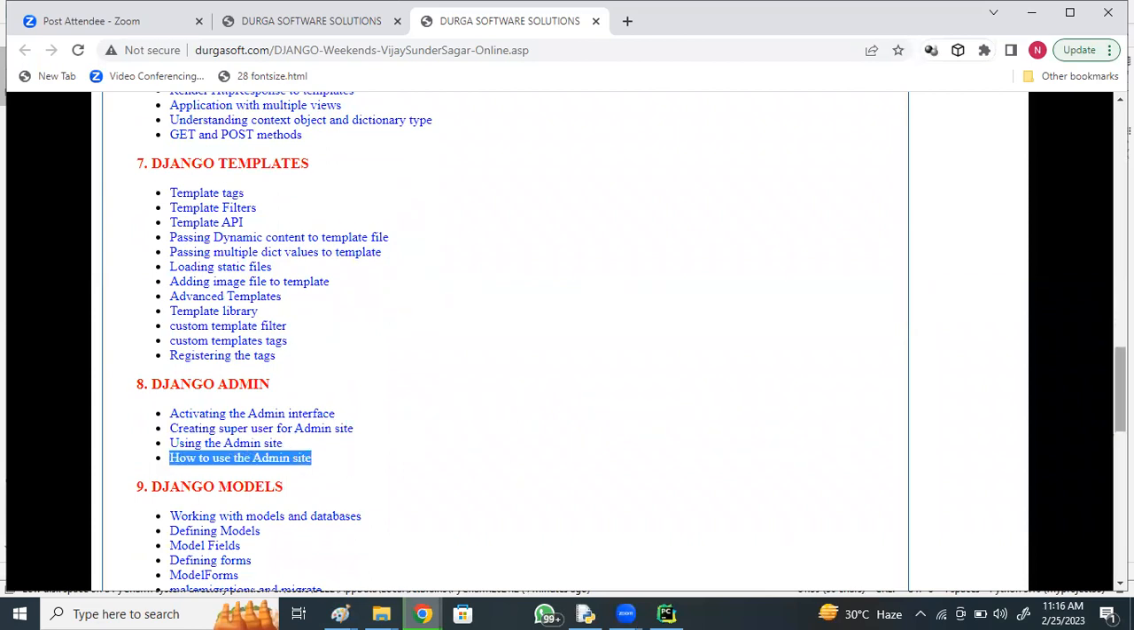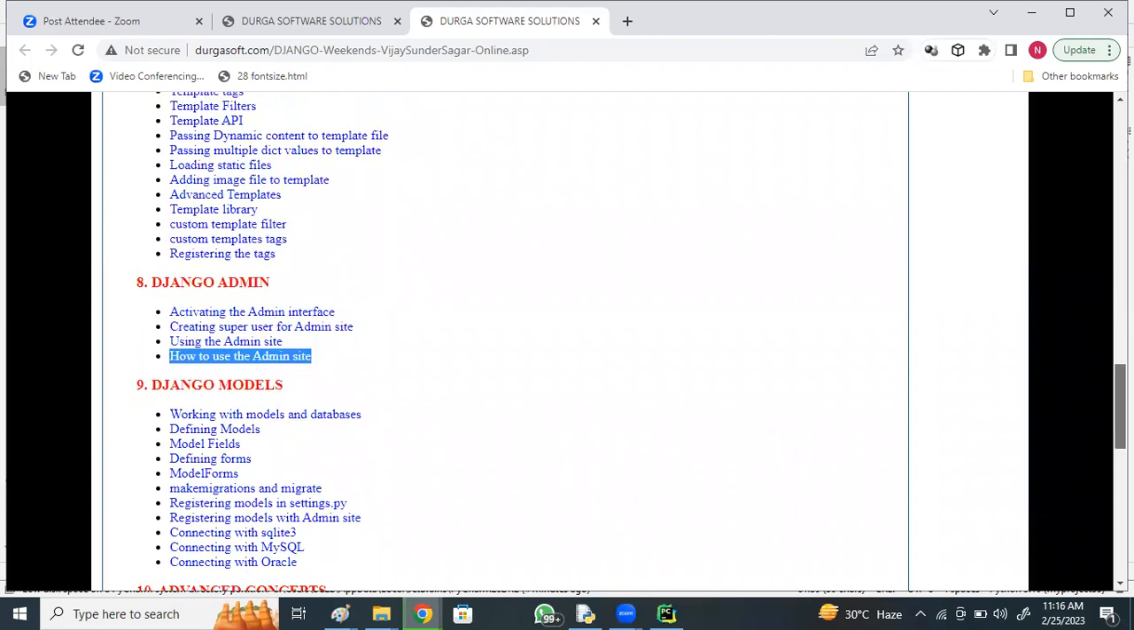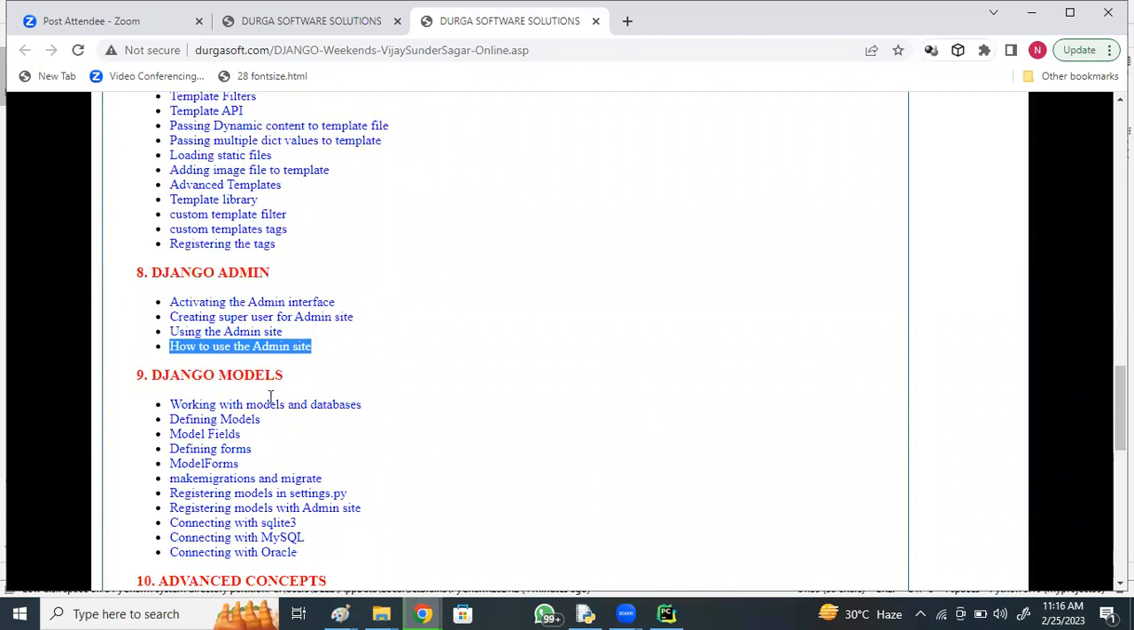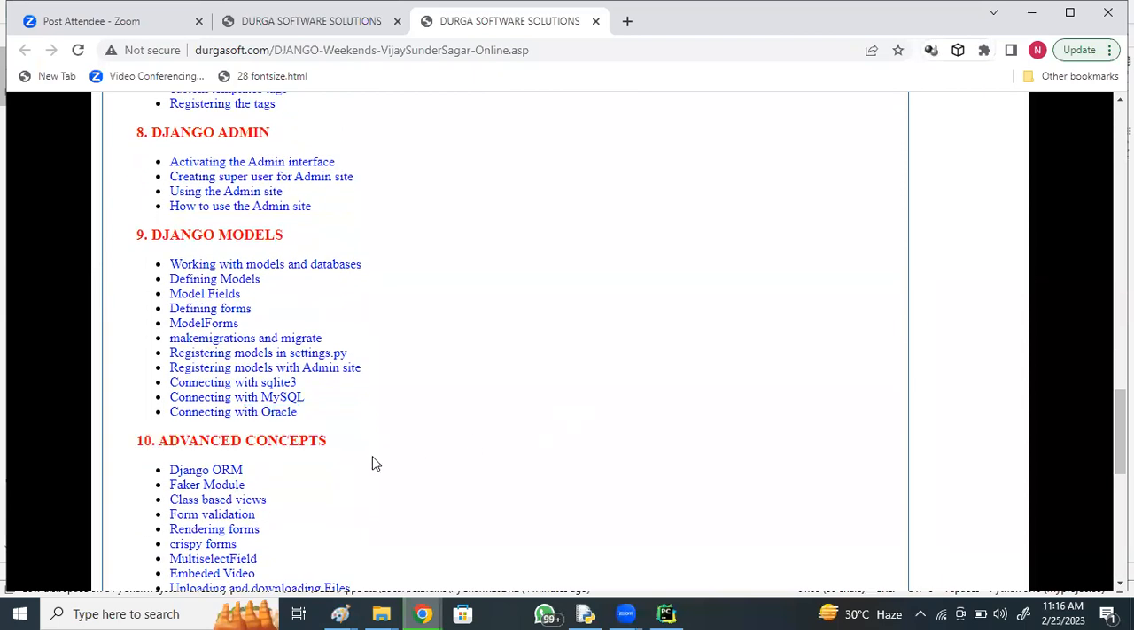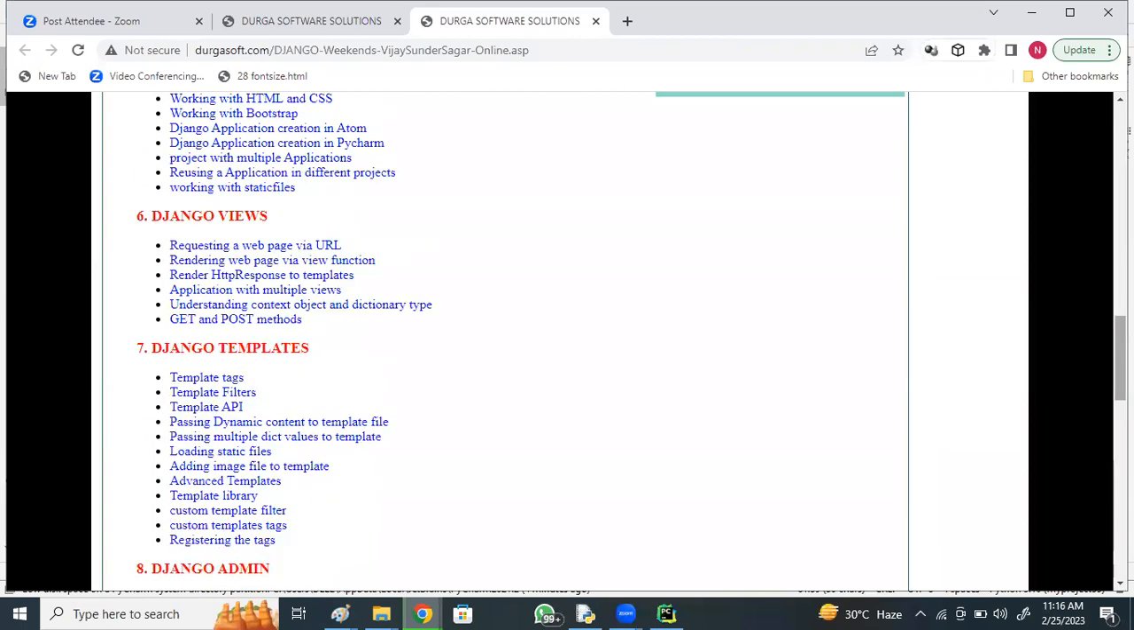And coming to the models, databases, right? Without a database, there are no web applications, right? Yes, defining models, model fields, defining forms, model forms, migrations, registering, right? Yes, connecting with SQLite, right? Advanced concepts like Django ORM, faker module, class-based views, form validations, rendering forms, crispy forms, right?